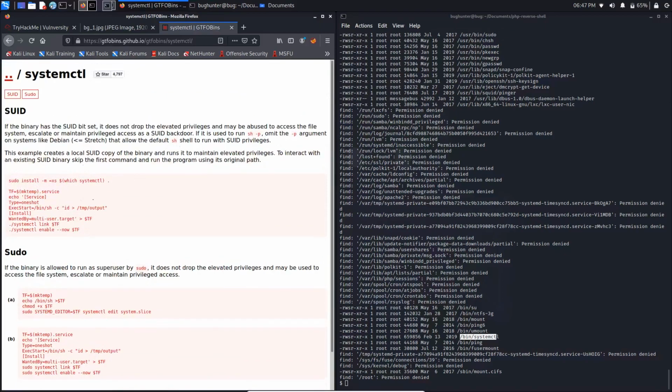So if the binary has the SUID bit set, it does not drop the elevated privileges and may be abused to access the file system. So from reading this, we're going to use the SUID and abuse it to access whichever file we don't currently have permission to use, temporarily using the privileged user with the SUID backdoor. So it's basically kind of like a misconfiguration.